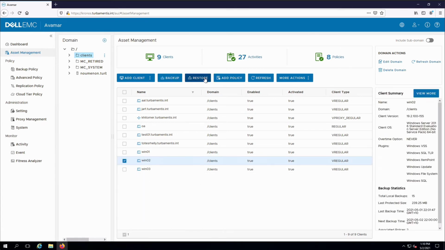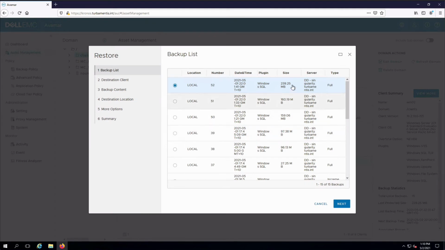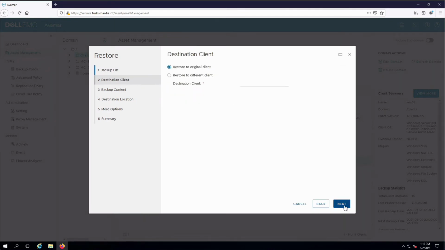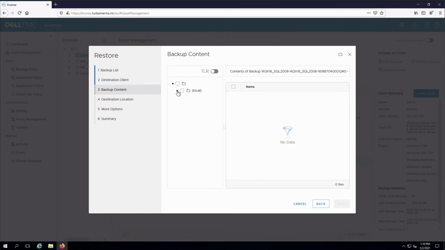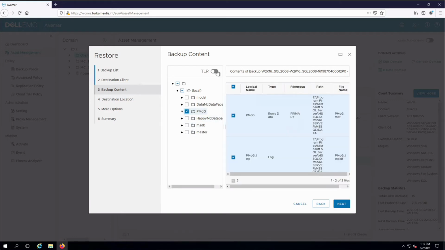You start the wizard by selecting the backup you want to recover from. For this table-level recovery, I'll use the most recent. I want to recover back to the original client, and for the backup content, I'll select the database I deleted the table from and enable the TLR option, short for table-level recovery.